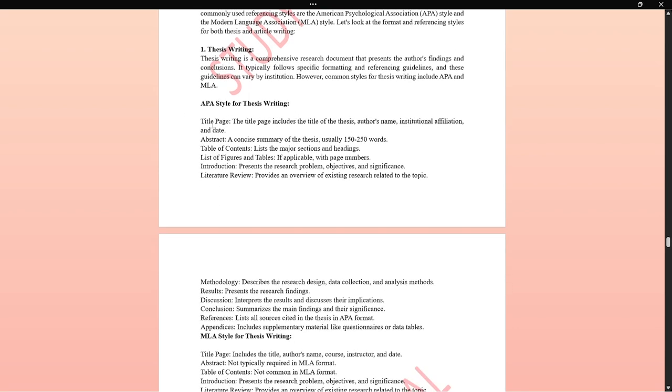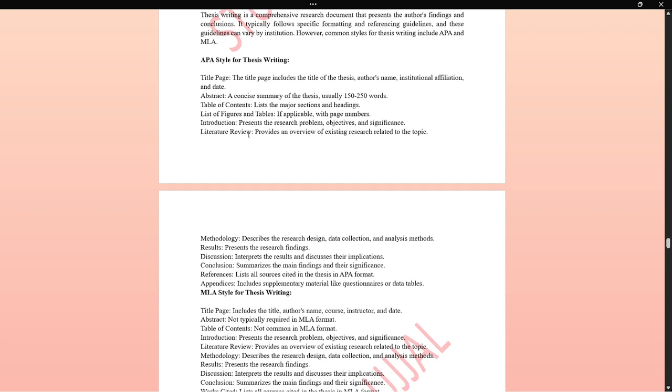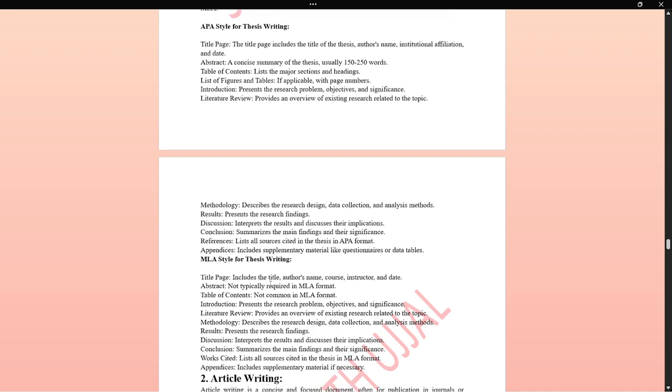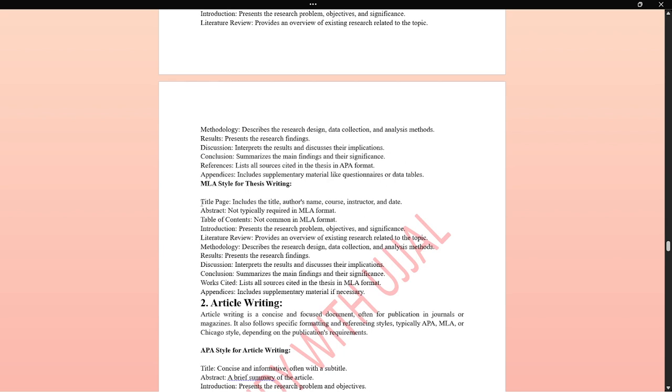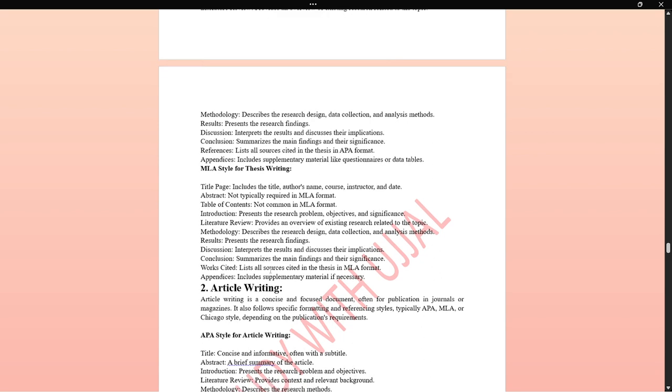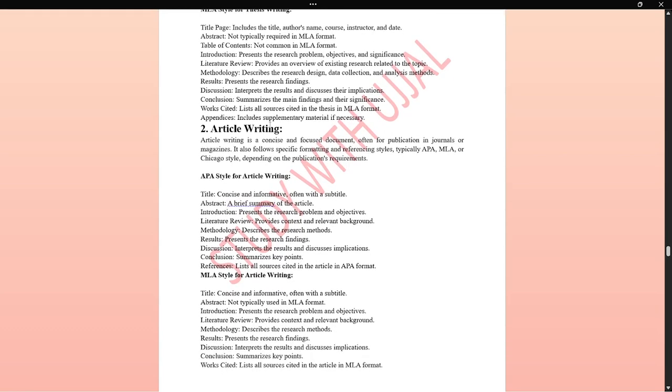And then APA style. In APA style, the writing has a title page, abstract, contents, list of figures, introduction, review of literature, steps of the research, like the methodology, result, discussion, conclusion, references, and appendices. Okay, so in MLA and APA style: title page, abstract, table of contents, introduction, literature review, methodology, result, discussion, conclusion, works cited, and appendices. Okay, and supplementary material if necessary.